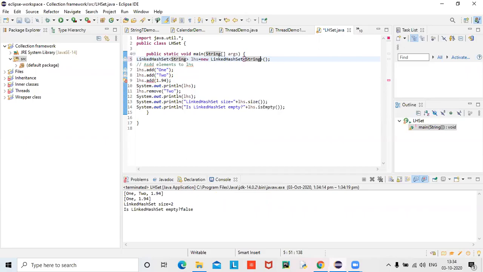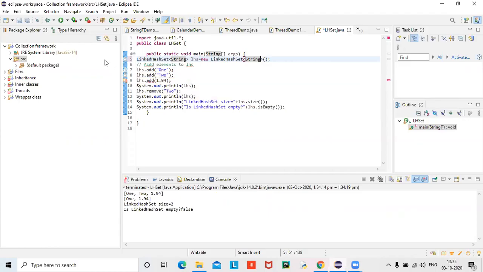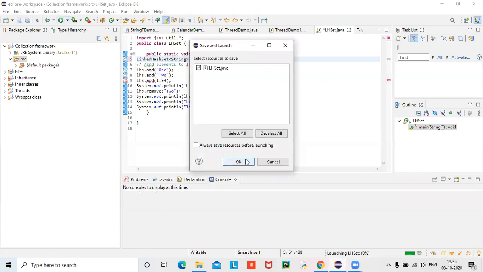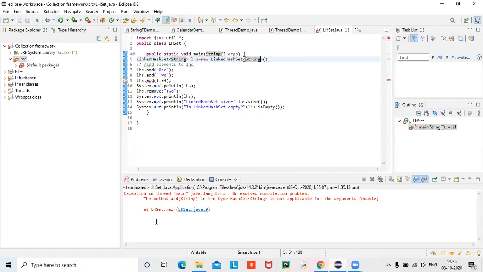Normally I want to go with string only. Then see, immediately it is pointing an error. Even if I execute, you can see clearly, it won't give a result. It will show an error. What is the error? It will clearly mention here: the method add string in the type, arguments are double. How can it allow double? That is a problem. If I make it a comment, it is 100% okay. Now see, no problem.